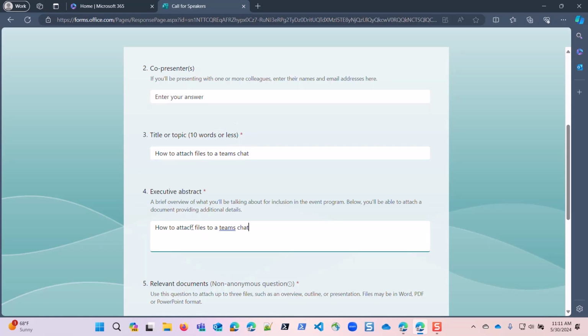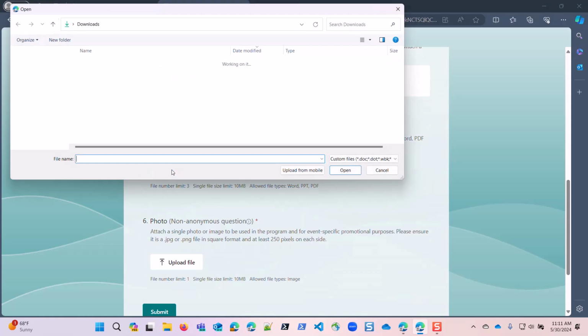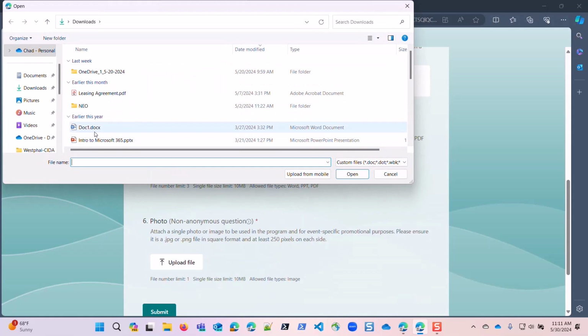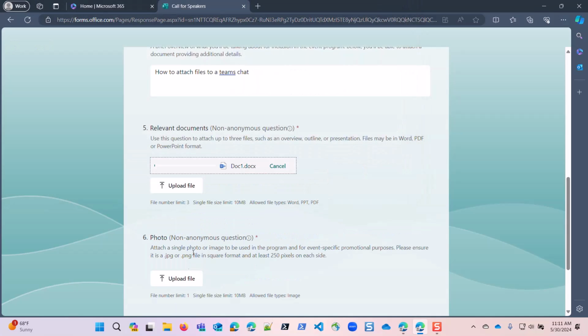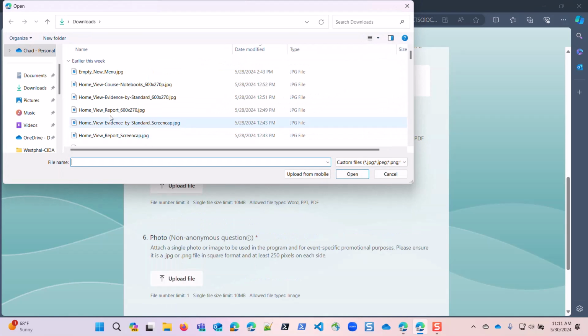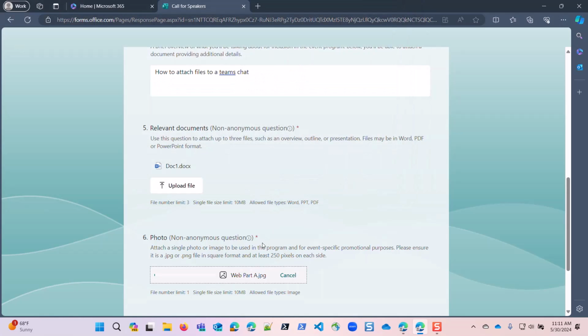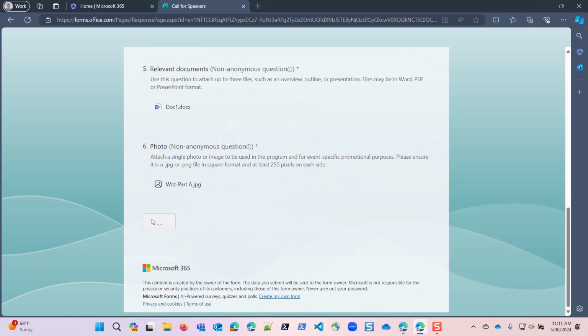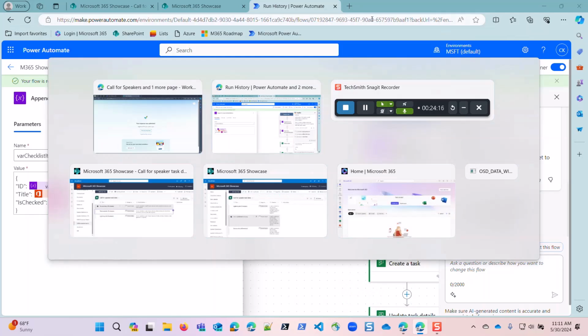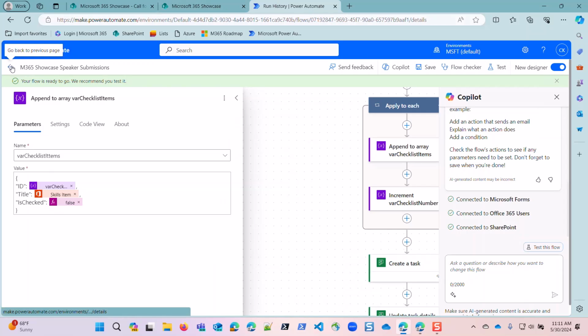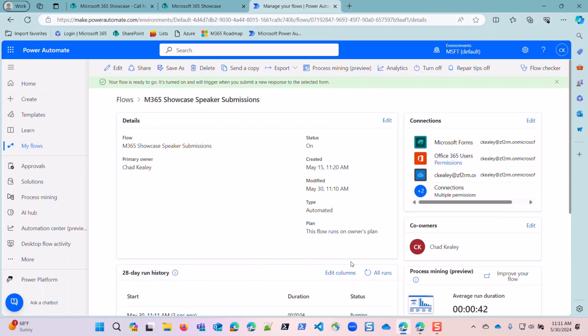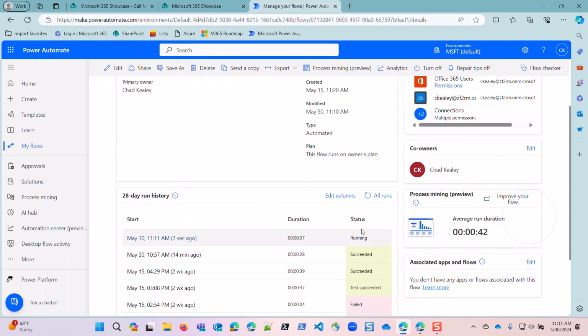I'll upload a quick file here. Again, I'll just grab some random Word document and then upload some random image. Upload that. Submit our form. And then we're going to jump back over and wait for that flow to run so I can see that it's started. I know it's going to take a few seconds, so we'll just wait it out because it's going to do some stuff with those files. It's going to move them to the appropriate place. And we'll jump in and see where it is.